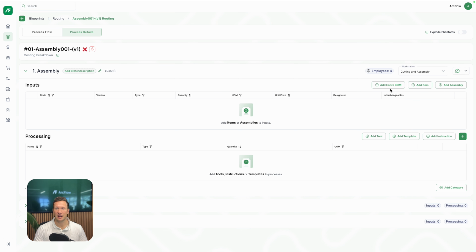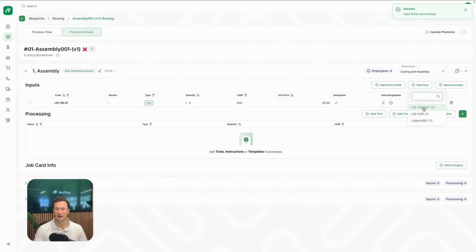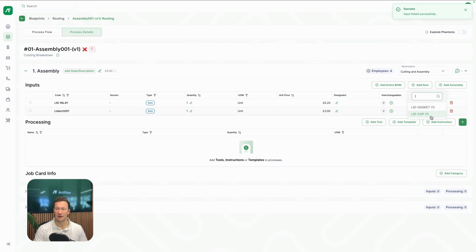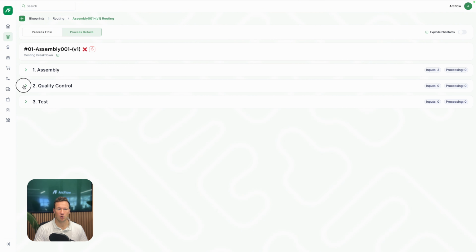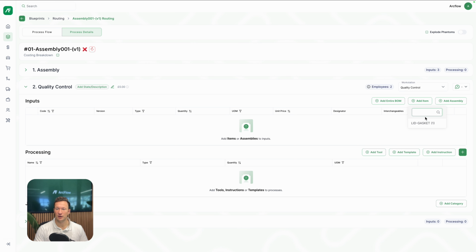So what I'm going to do is add a couple of items to the first section, being our assembly step. So I've added the lid inlay, I'm going to add the lid arch, and I'm going to add the lid cap. See, I haven't added all of them because there's sometimes situations where you might actually add an individual line item or an individual assembly later on in the route. So I'm just going to use this as an example, and I'm going to go into quality control and just pretend that we are actually going to add the gasket at the quality control step.